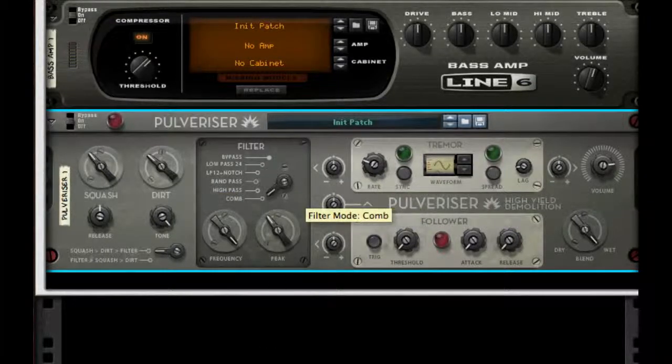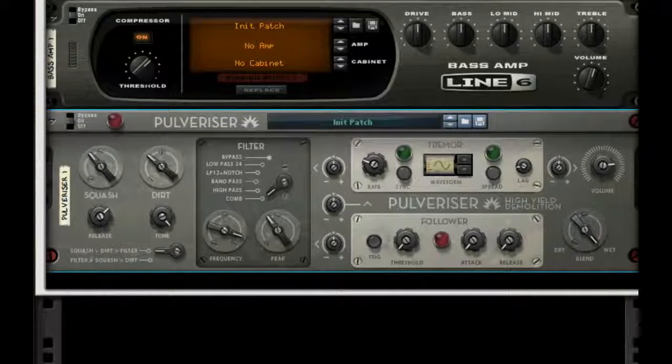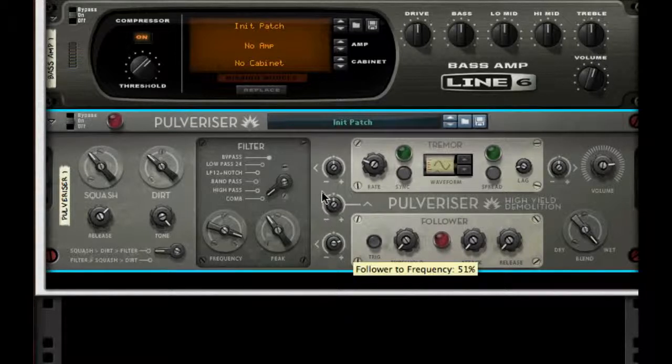I'm going to set this to a comb filter, and I'm going to set my frequency to 5.37. My peak is fine. I'm going to turn up my release to 65. I'm going to take basically the follower to frequency to 59%. That's this guy right here.